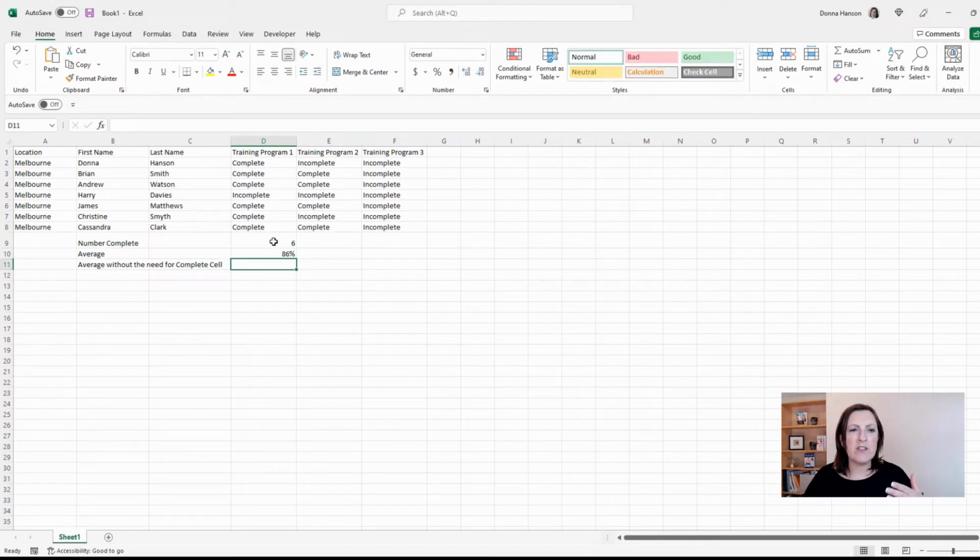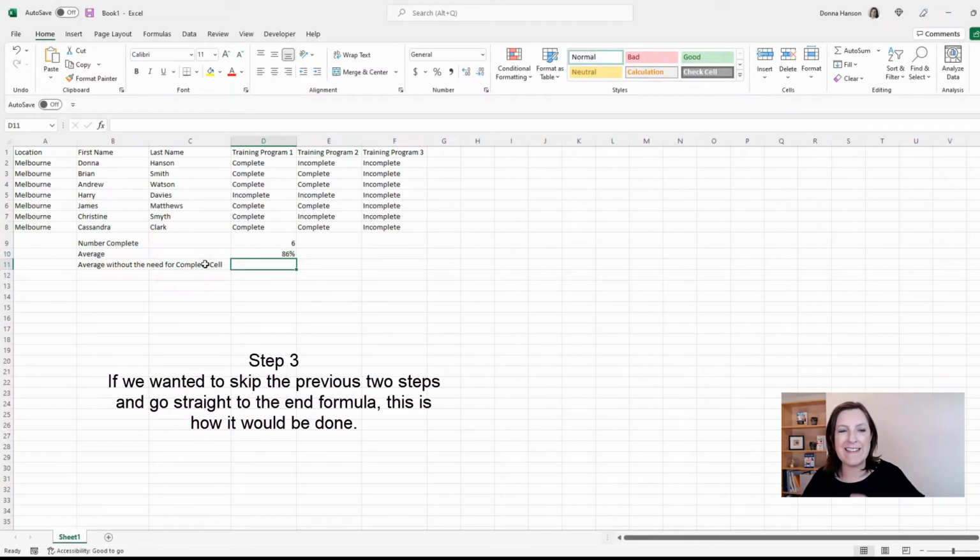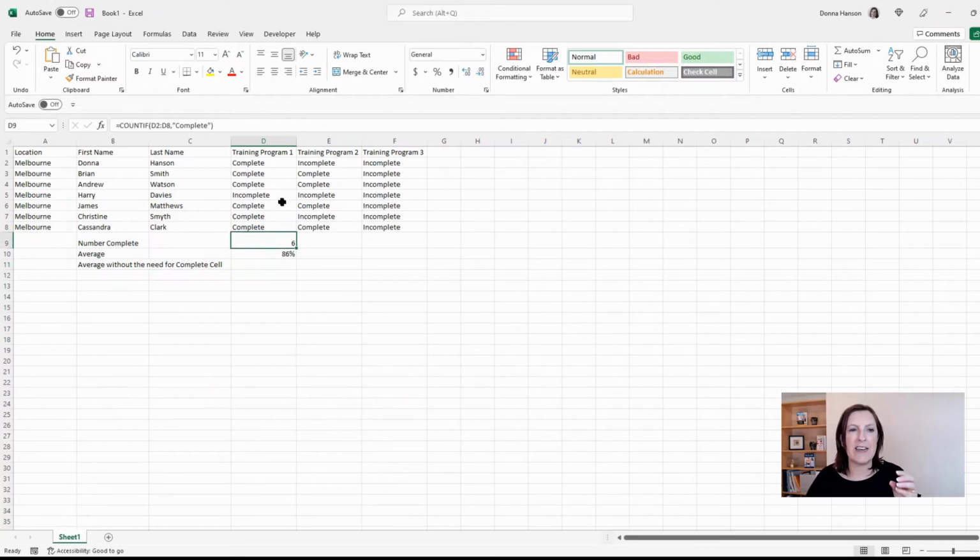Now, if we wanted to skip this and go straight to the answer, we need a slightly more complicated formula. And the reason I've shown you these 3 steps is so you can understand that the first step was working out in our list how many were complete. And then the second step was taking that number and making that an average of how many are in the total list. Now what we need to do is work out the average without the need for us to calculate the number complete or the average on its own.